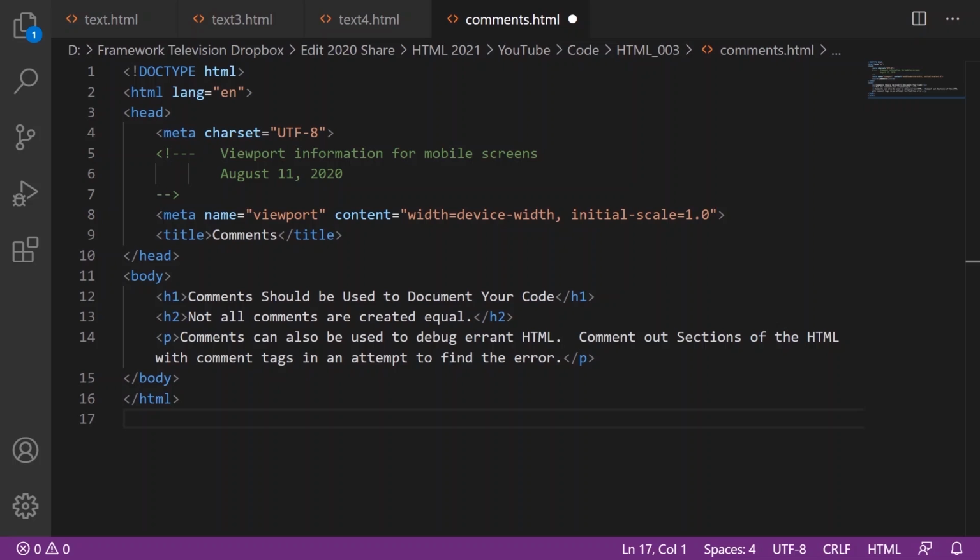You may want to put comments about the code, about who wrote it, or when. You may also want to put explanations of why you coded certain elements a certain way. Here I've made a comment about the viewport, and I dated it on lines 5 and 6. Comments are also useful for isolating errors. If part of your code isn't working, you can isolate where the error is using comment tags.